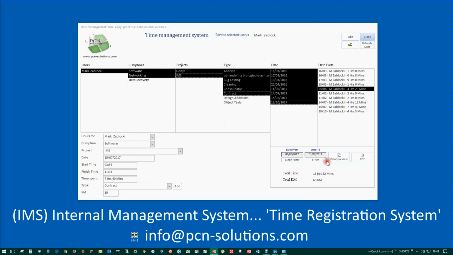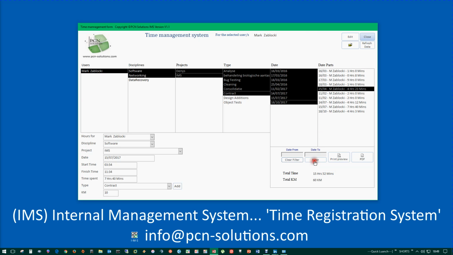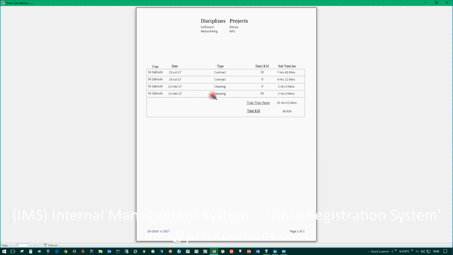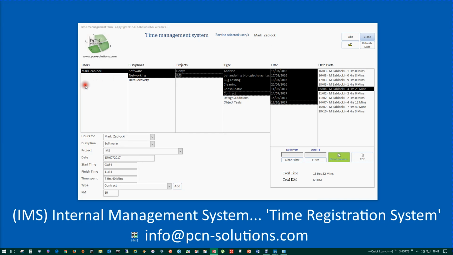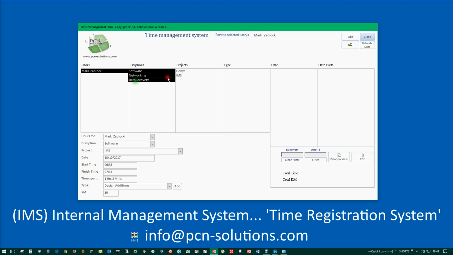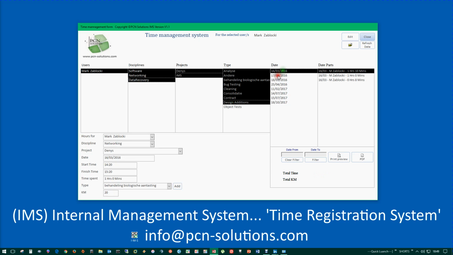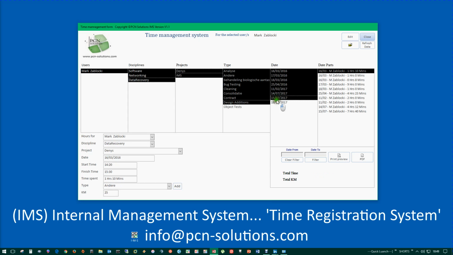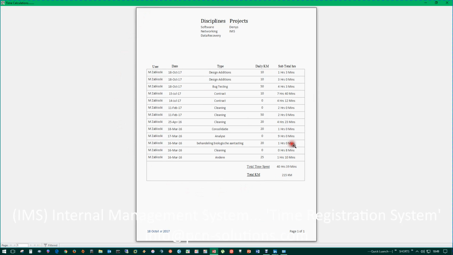Okay, so I'm going to clear this filter. Now if I was to preview it now, you will see only those particular items because they were the items that were selected. So I'm going to go back here, just going to add in a few more things. Select these date parts here, and I'm going to view it, and you can see already I've got a much larger amount of data in here, and again automatically calculated with the kilometers.